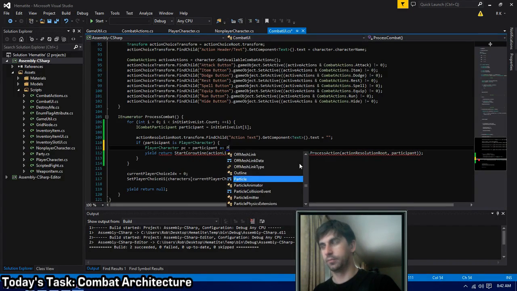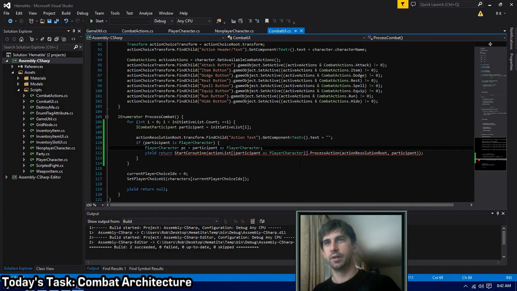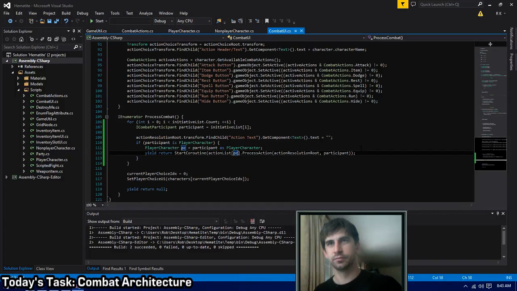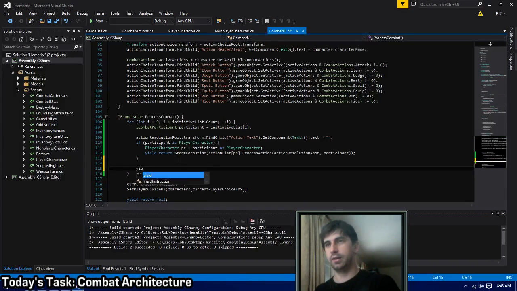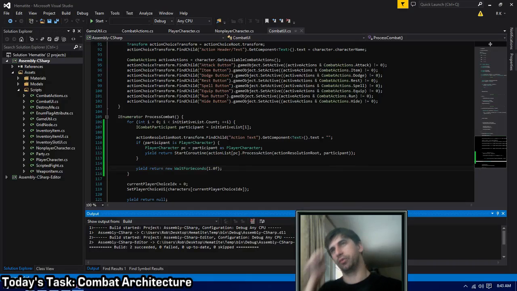There we go. Player character. So this will at least simplify this line quite a bit. So here's our player character. That's decent. I can do that. And then we'll give ourselves like a second maybe between actions. If any of these are too long, we can just shorten them.